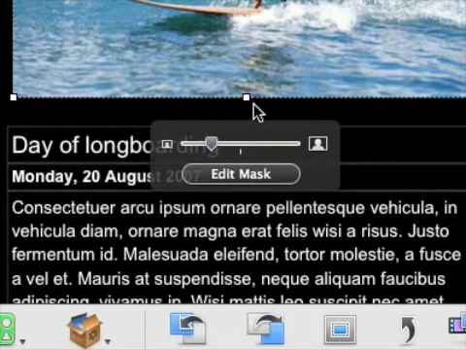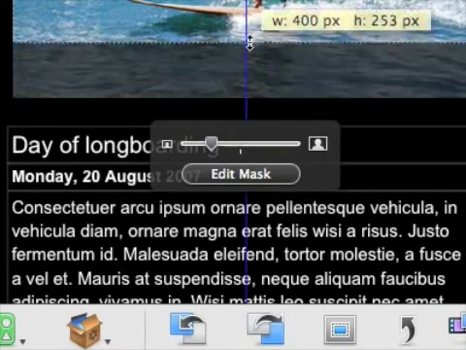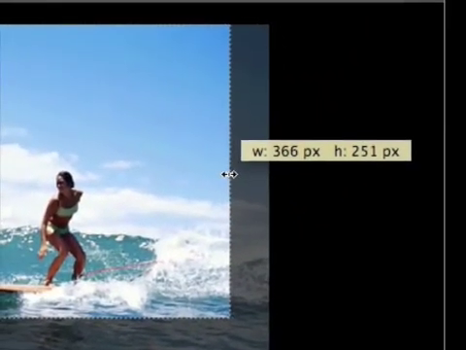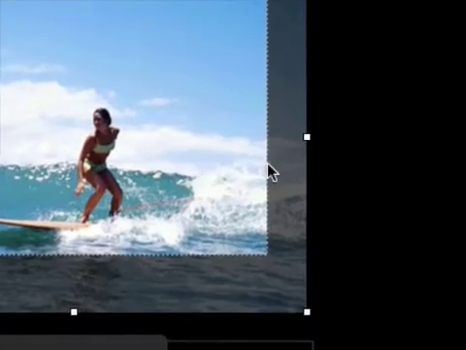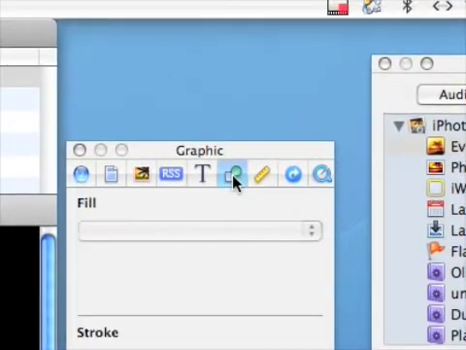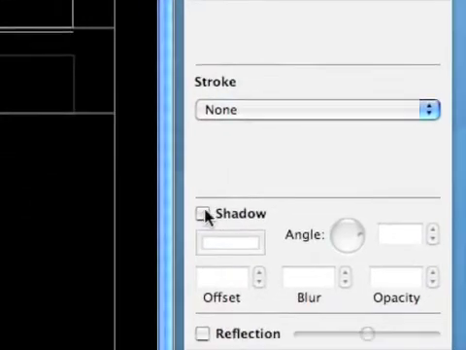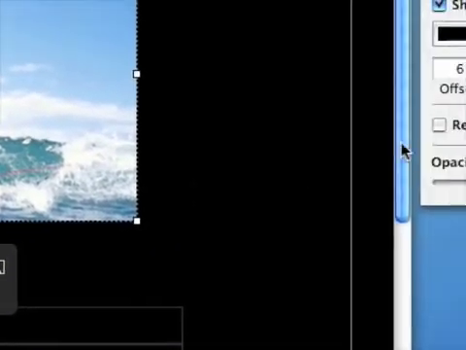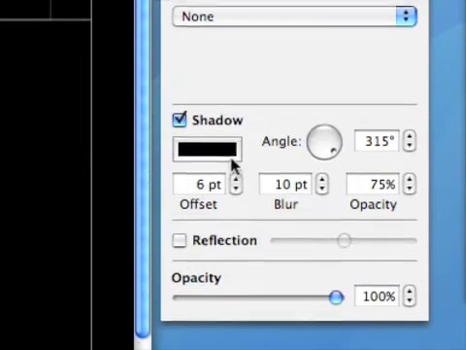There's not a lot of editing of the mask by the look of it. You can change this bit and so forth. So you might be able to change it like that. You can also go to the pictures bit, this graphics one, and you could, for instance, add a shadow to it, right? So if you click out of it and just click this, you can add a shadow.